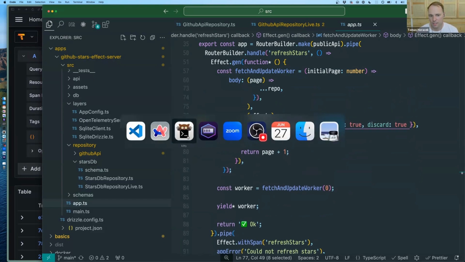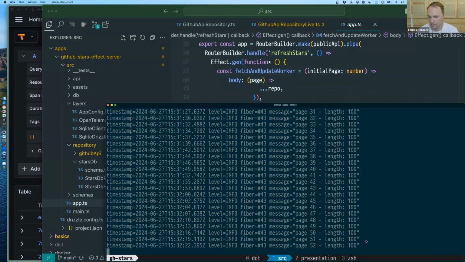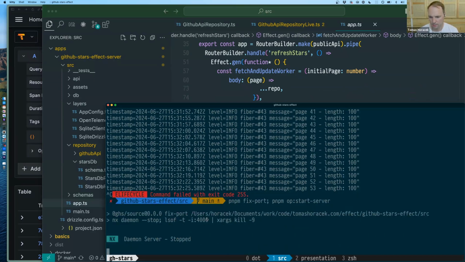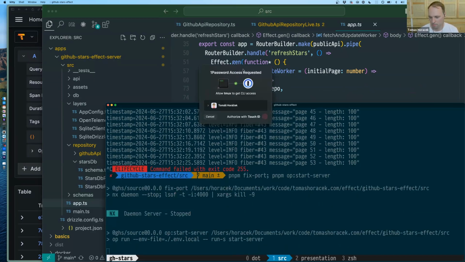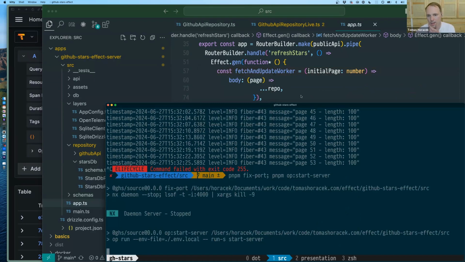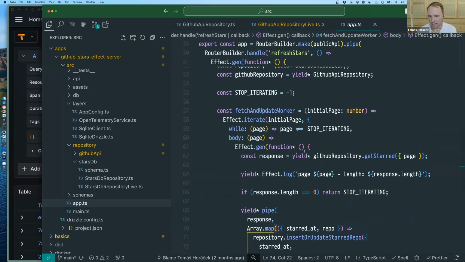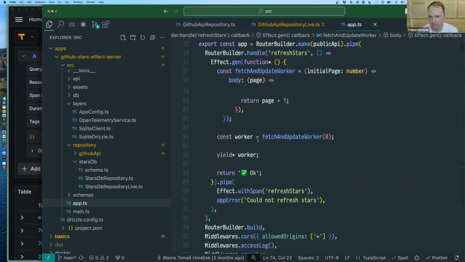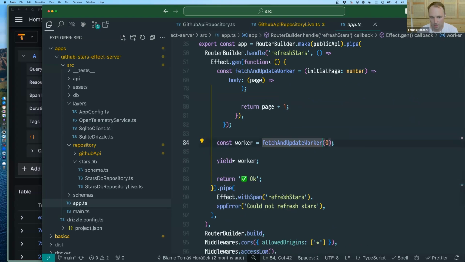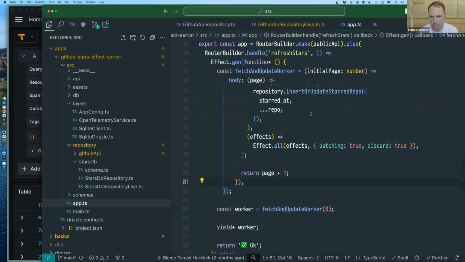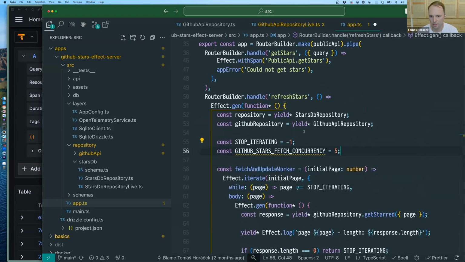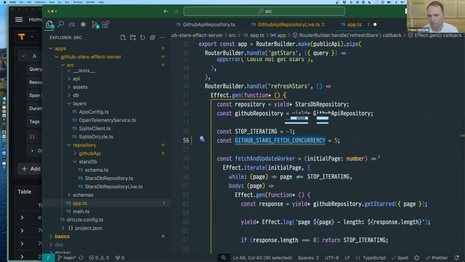But the problem is that it is quite slow. You can see that it is still running, because we are on page 43. I will just kill it and run again. And with Effect, we have a way to create multiple workers that will do the same thing for us. So we have this worker that will fetch with initial page 0. But let's create multiple workers, for example, 5. I have this prepared here. So let's have 5 workers.